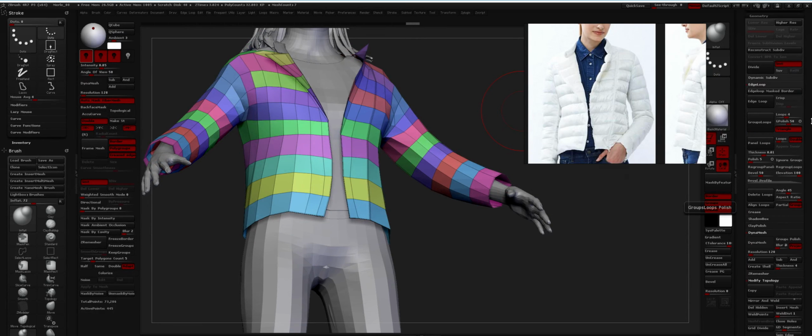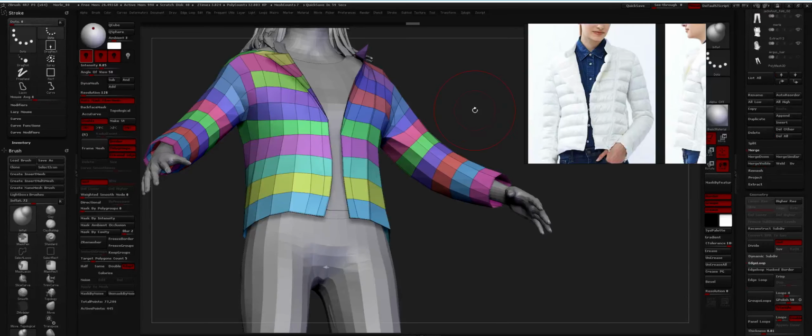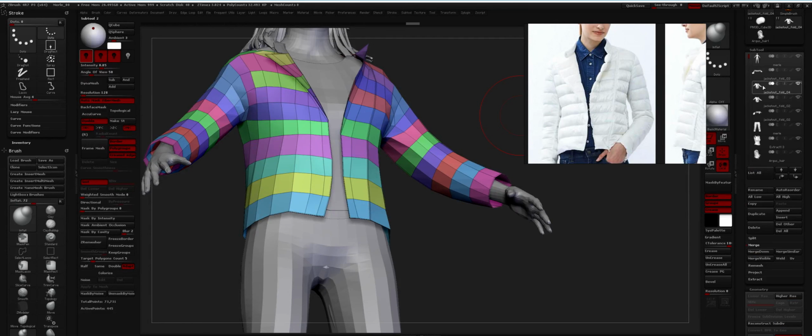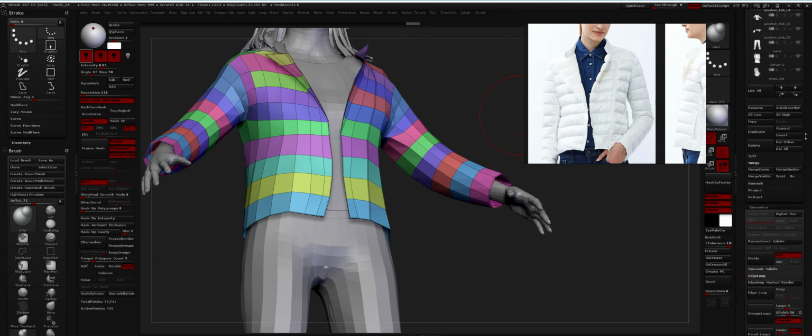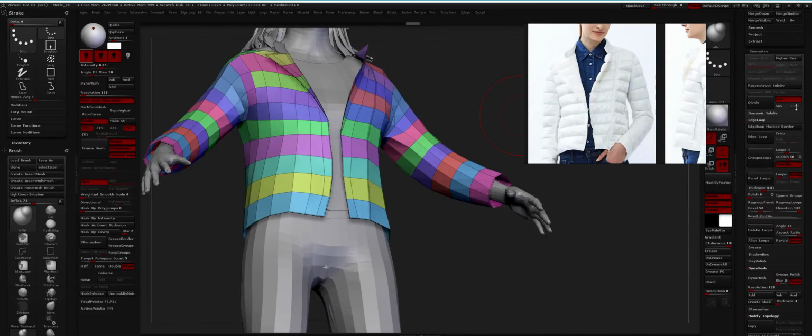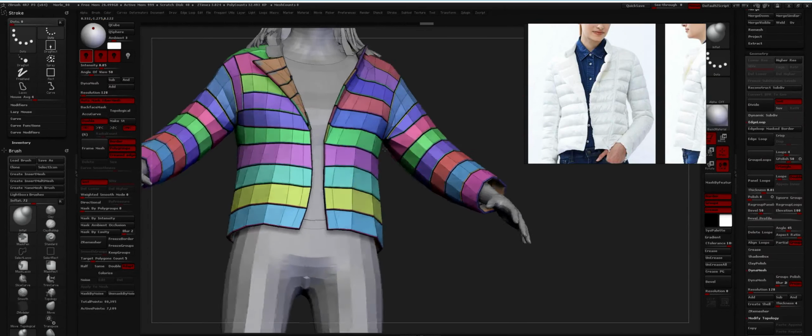So, here we have panel loops. I'm gonna actually turn the polish off. Thickness, sure. Loops, let's actually do a couple loops. Definitely double. Before I do this, I'm going to duplicate it. So now I have two of the jacket in case something goes really wrong here, just so I always have a reference to the original and see what happens.